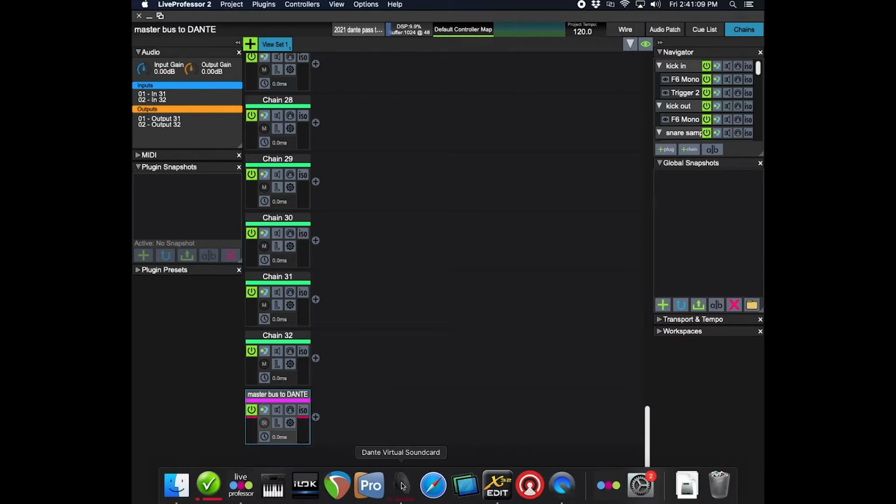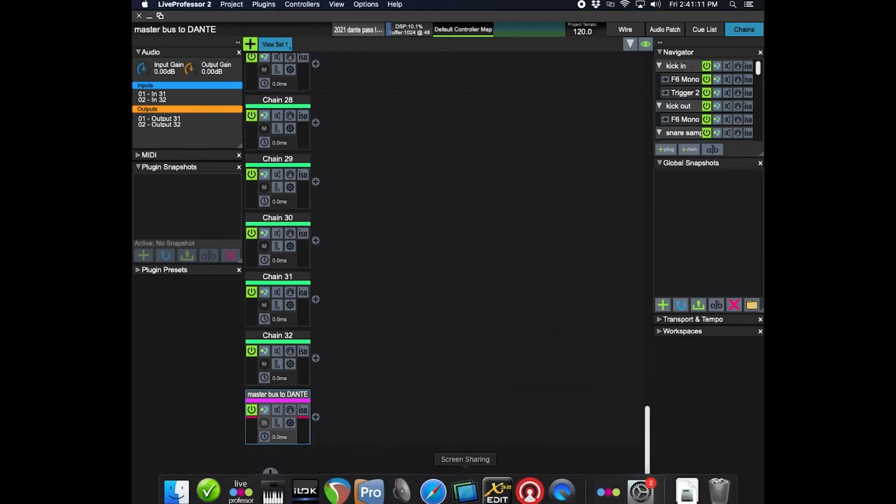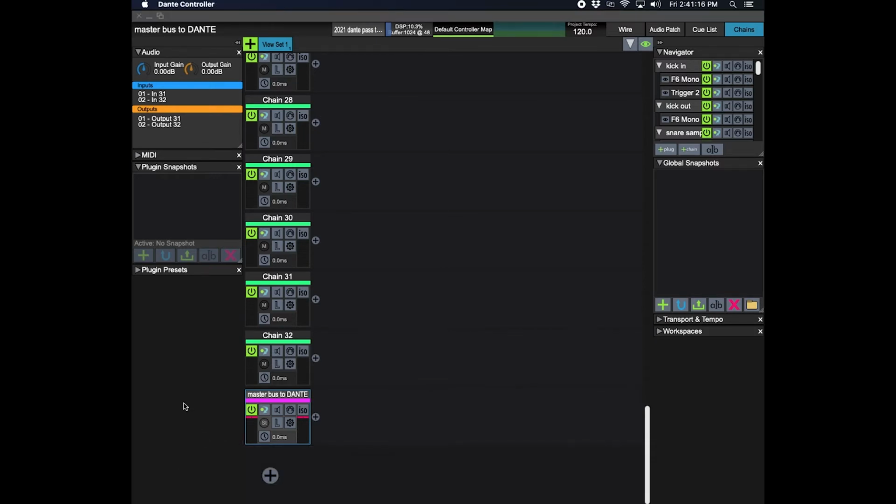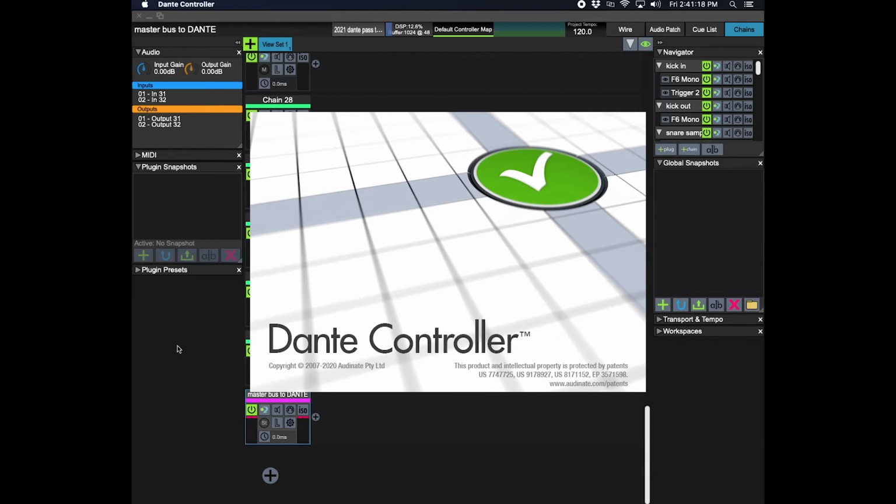So if we were to go to, oops, not that one, the Dante Controller software, so we can see the Dante universe once it opens.